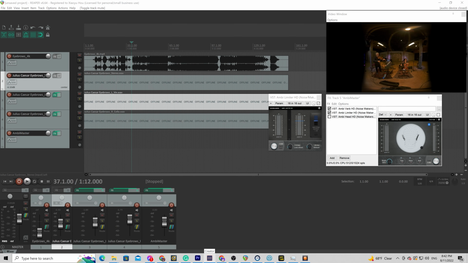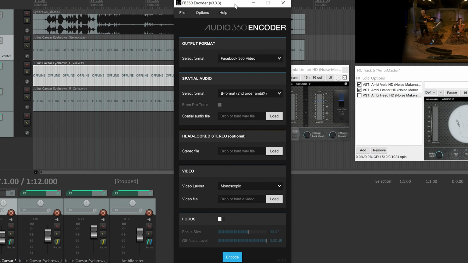Open up FB360 Encoder. FB360 Encoder is part of the old Facebook Spatial Workstation, but it is continuously supported by Meta and you can download it free on the Meta website. For now, you can also just download it directly from my link in the YouTube description, as that is the most stable version right now.